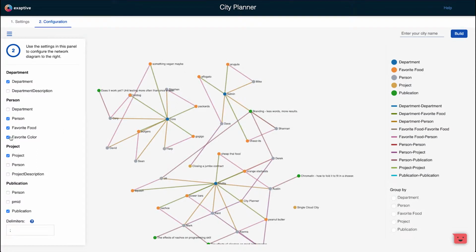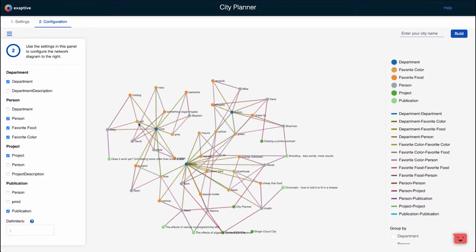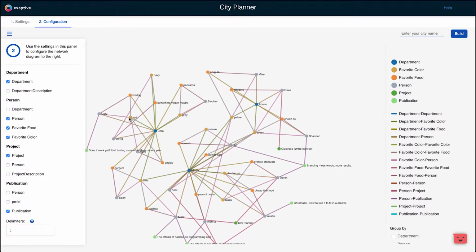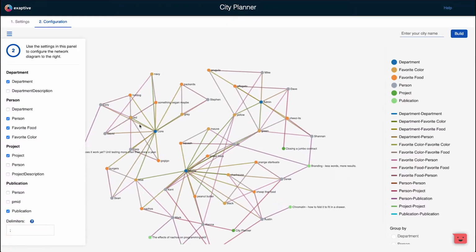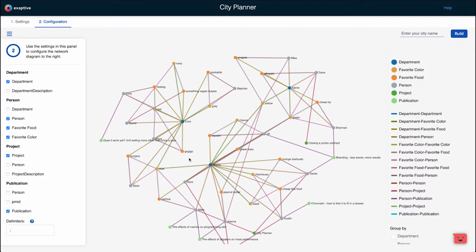When we add color, we see that several people have red as their favorite color, but nobody else likes hot dogs. We can keep playing with the checkboxes until we see everything we know we'll want to see in the network. It may look like a hairball for now, but that's okay.